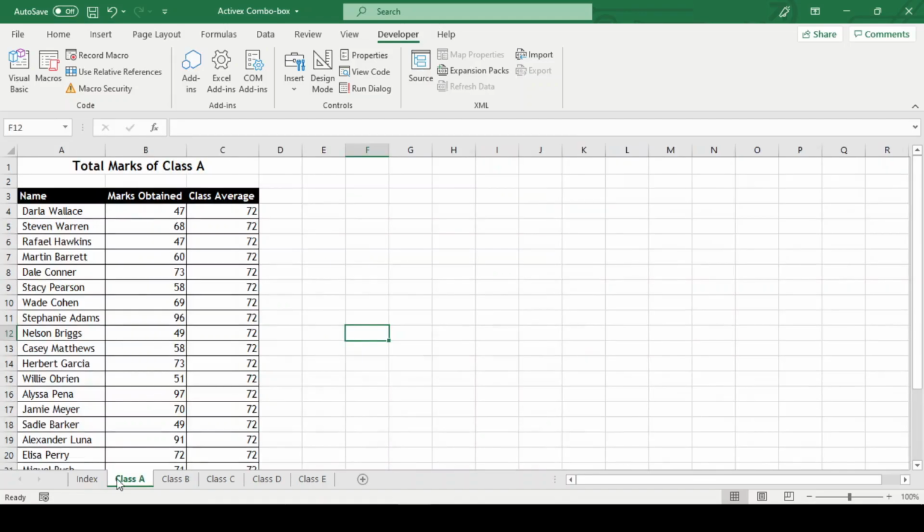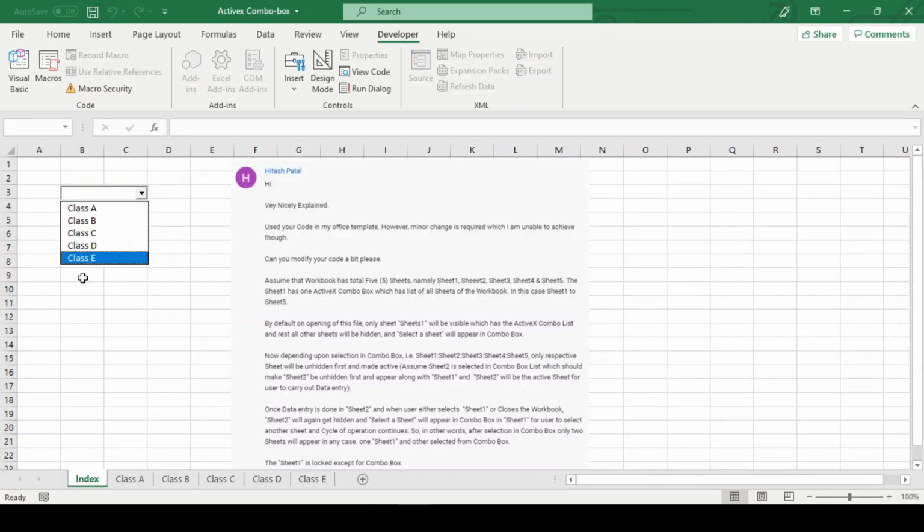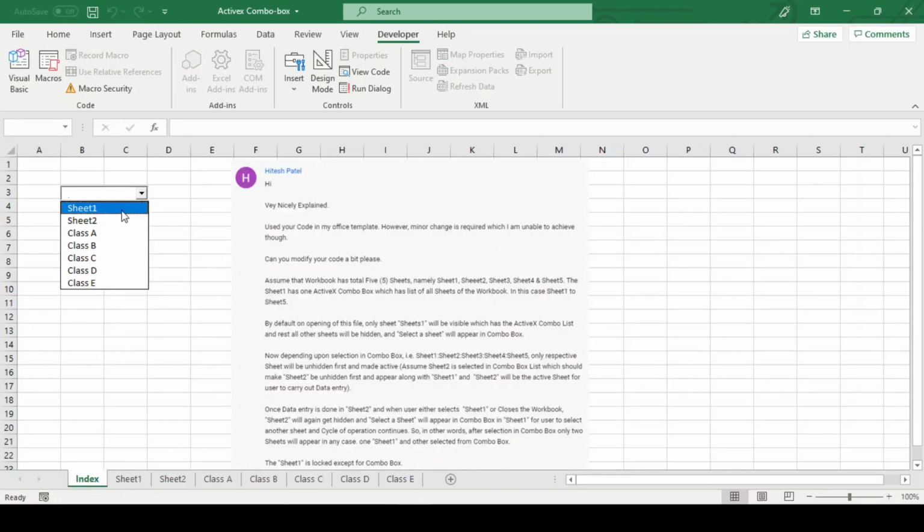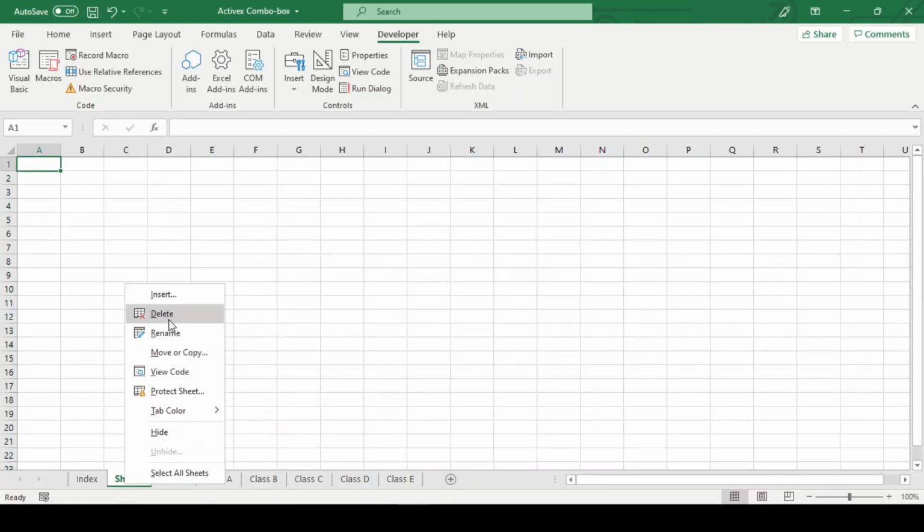Now let's once again deactivate and activate the index sheet, and we can see that the items are not duplicated. Now let's add a couple of sheets here and check if they are included in the list. And we can see that the new worksheets are also included in the list. Now let's remove these sheets and check if they are gone.